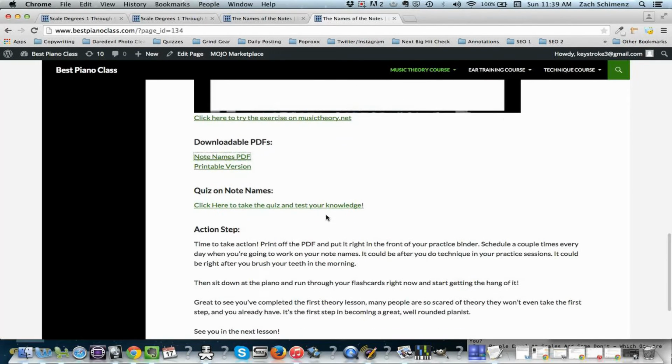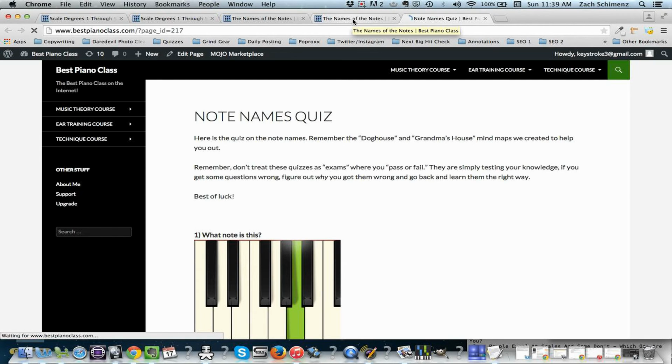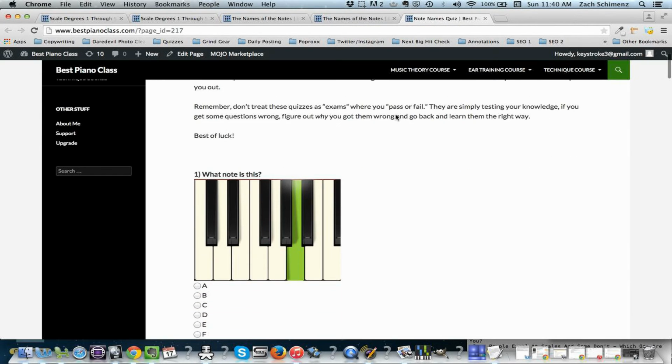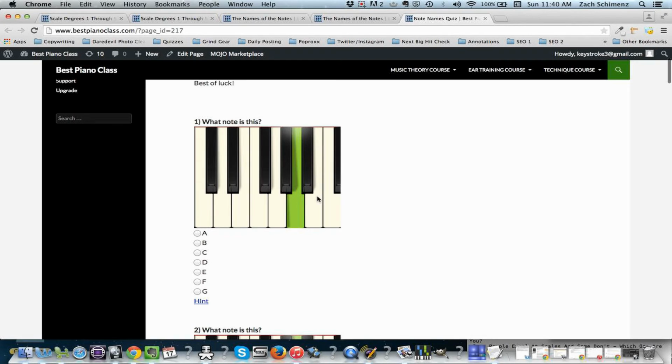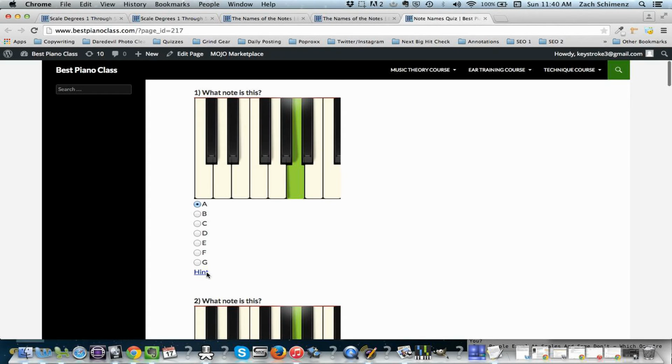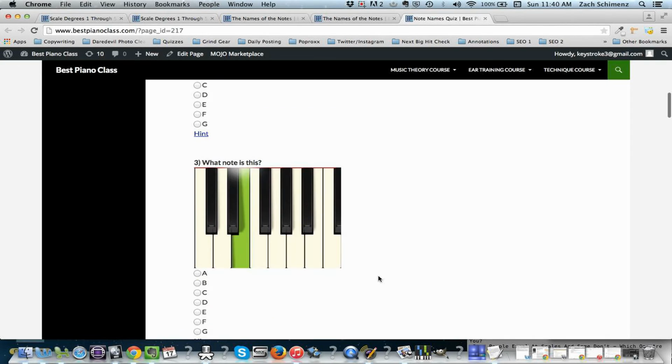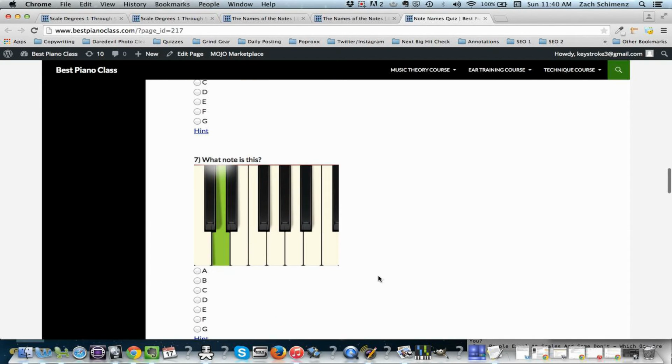And then there's going to be a quiz and an action step. So the quiz, you're going to click on the quiz, and the quizzes are really important. And like I said before, don't think of these as assessments where am I doing good or am I doing bad? Think of them as a way to figure out what parts of the lesson you need to work on. So there's going to be some questions. So for example, what note is this? And if you've gone through the lessons, you know this is the note A. So you simply click on that. If you're having trouble, you can scroll over the hint and it'll give you a little hint onto what note it is. And you go through all the questions.